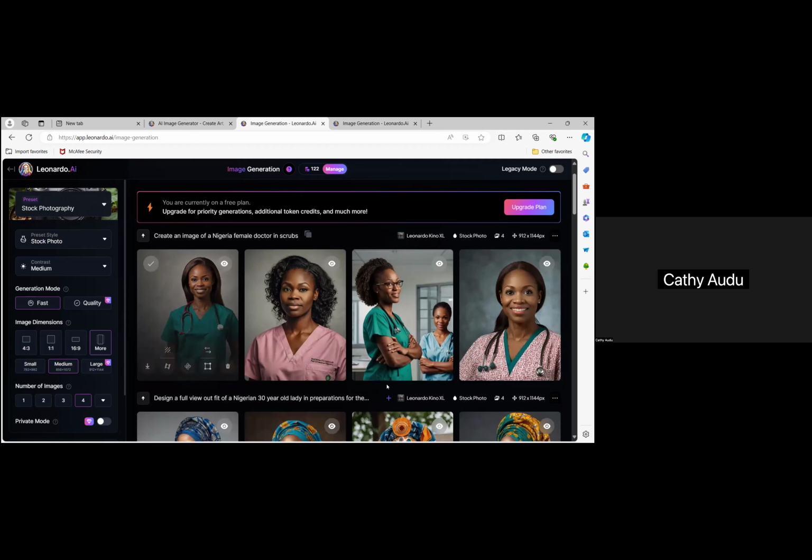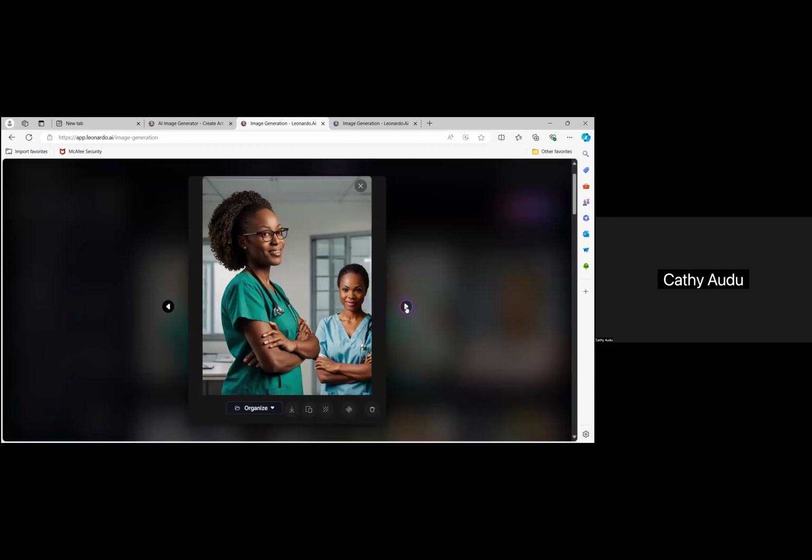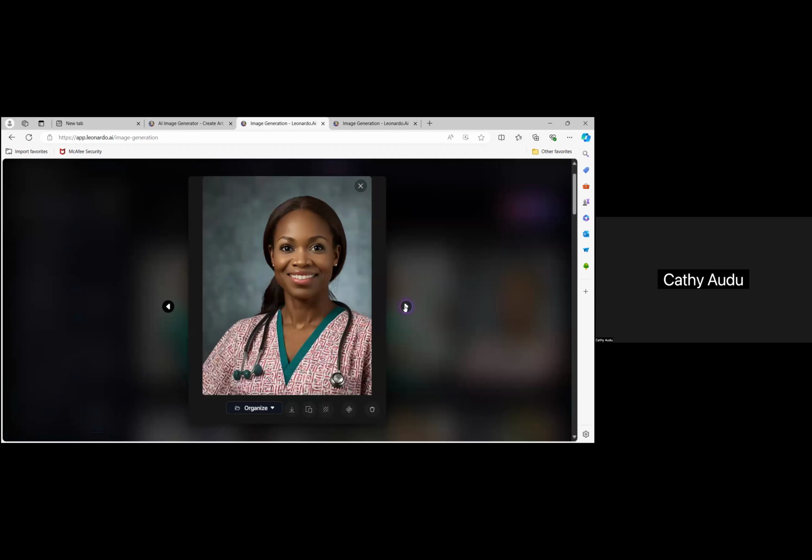So we have a Nigerian female doctor here that I just created, and it gives you about 4. So every day you get 150 credits, which each time you create about 4 images, and you can pick, and you can see they're very realistic. We know they're AI because there's something off about them, but as close as possible. Now that looks like one of us. That could be one of us, or a younger looking one of us. So this is what Leonardo can do. And you can actually cut out the background and use this lady for one of your flyers, for a healthcare flyer. Any questions on Leonardo?